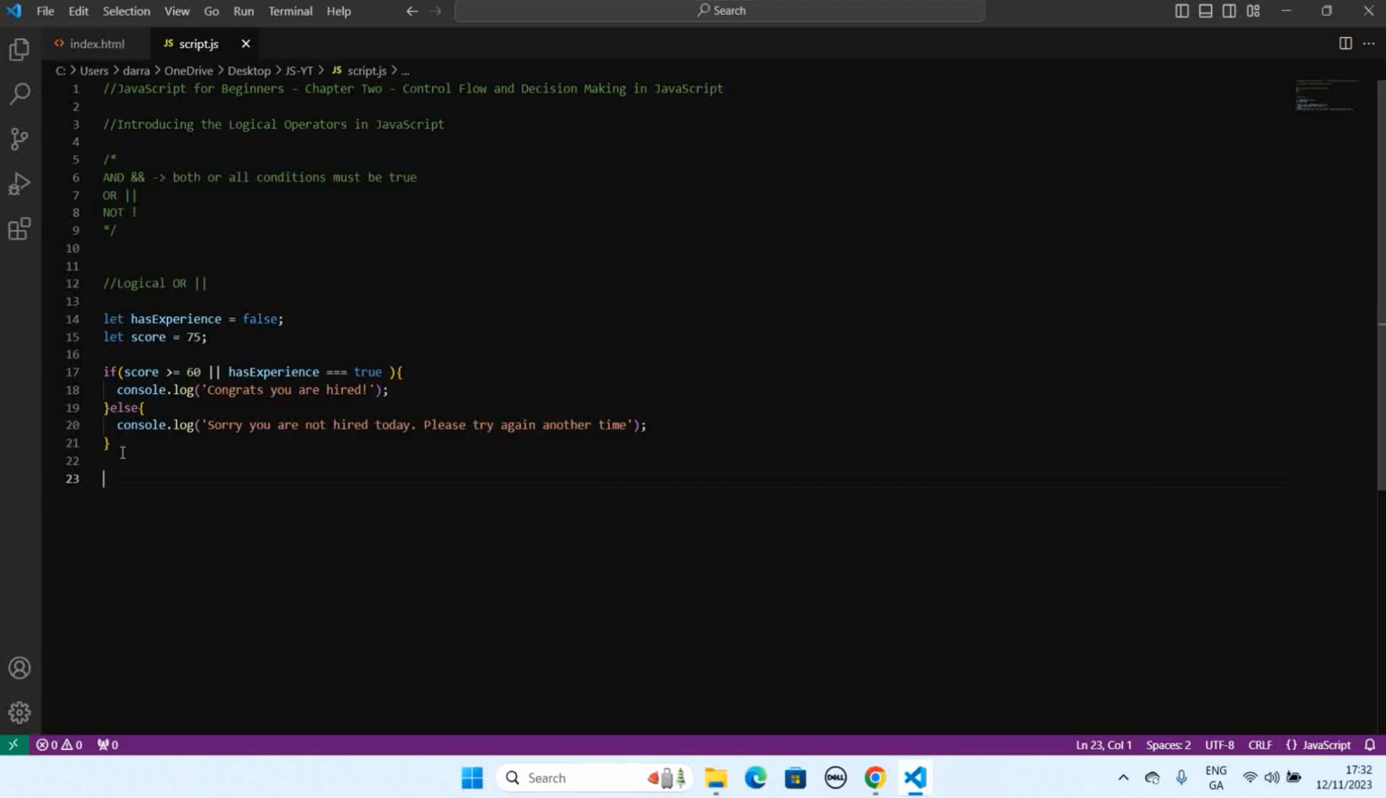Okay, so what's going to happen if I save and refresh in the browser? Well, let's have a look. Has experience, the young candidate has no experience, so that Boolean value is false. But they got a score in the test greater than or equal to 60. 75 is greater than or equal to 60. So now we do our test, right?